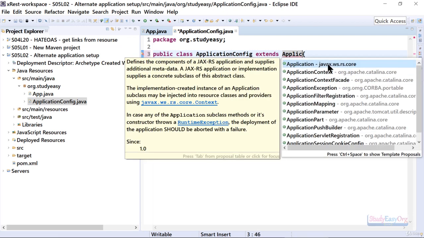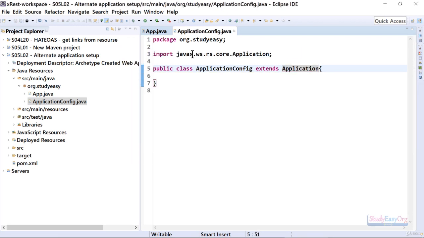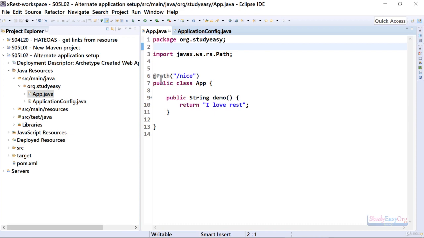Now what does this class do? This class is from javax.ws.rs.core.Application, and this class will help us to configure this application. Indeed, this application will do nothing but scan the entire application and register the app based on annotation, and that's it.